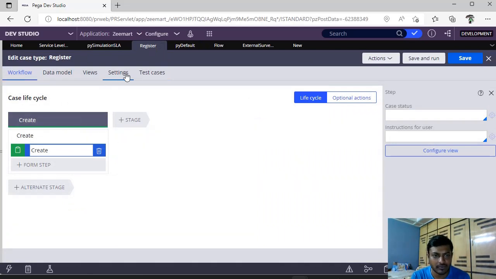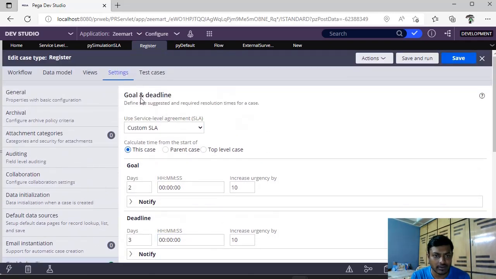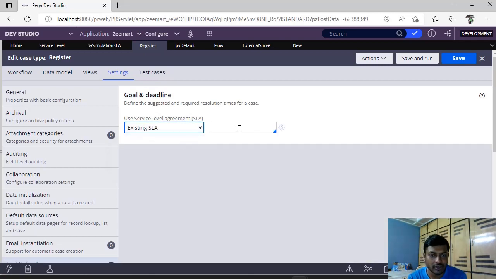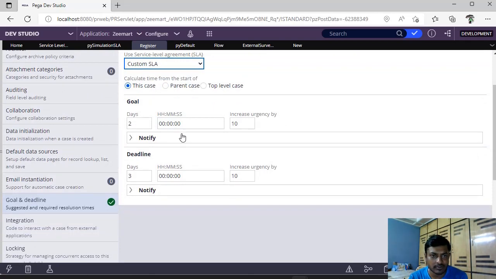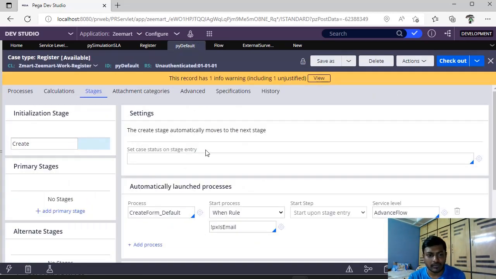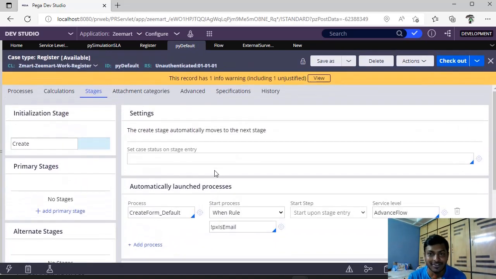This is edit case type. If I go to settings, and if you go to goal and deadline here, you can see goal and deadline. You can see never, custom SLA, or if you want to reuse an existing SLA, you can give this and give the SLA name. Or if you want to configure only for this particular case separately, you can give this case, parent case, and top level case. Based on this, you can define goal, deadline, and whom you want to notify. So there are other places as well. Please explore yourself and let me know what are the other places where we can configure this SLA.